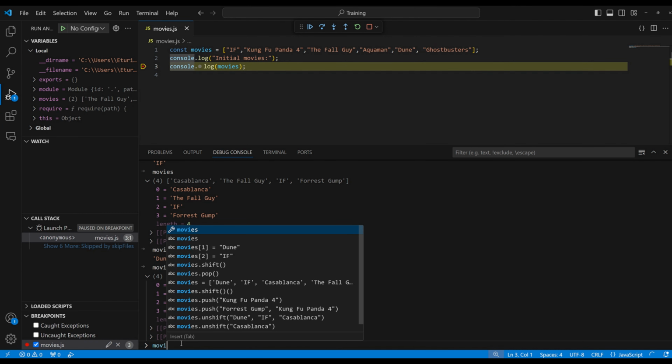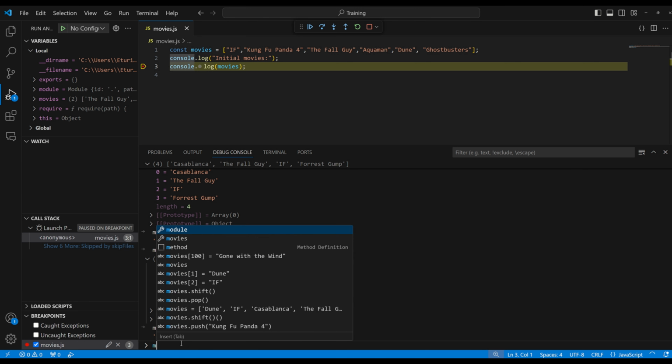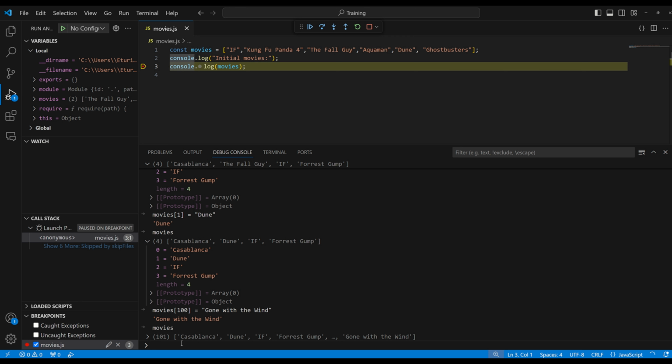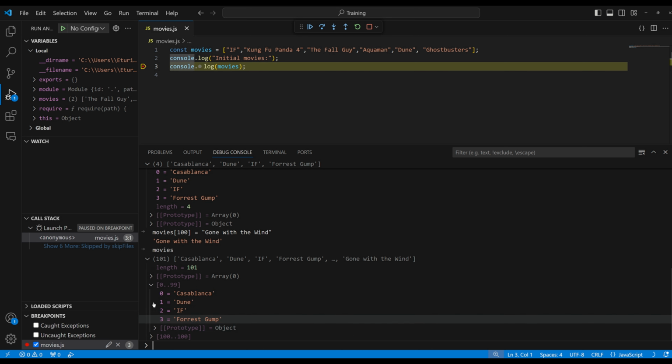Now, let's type in movies, square brackets 100. This index does not exist, so Gone with the Wind. Type in movies, and voila, we have 101 movies. When you open, you can see only the 5 movies. You see the initial movies on the correct index, but the last one is in the index number 100.